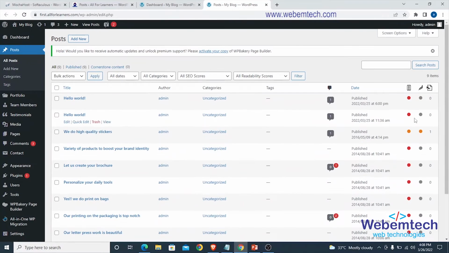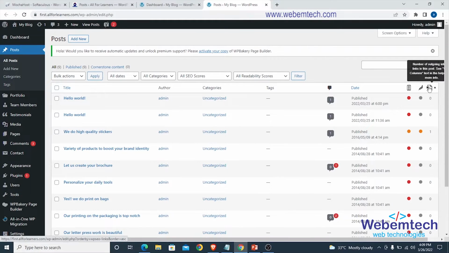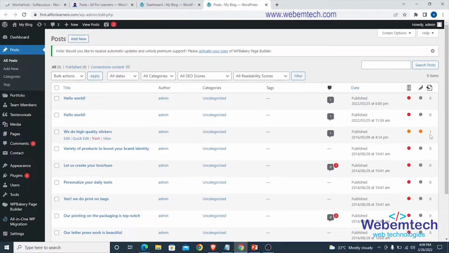You're going to see right here, if you have installed and activated your Yoast plugin, you're going to see this icon right here. This first one talks about the SEO score. Anytime you see a red color right here, it means it's a very bad SEO score. This here is the readability score. You can see the no color here means that nothing has been done about this particular aspect. Then the next thing here is the number of outgoing internal links in the post. You can see this particular post has just one outgoing link. So this panel gives you a short overview from the Yoast plugin.